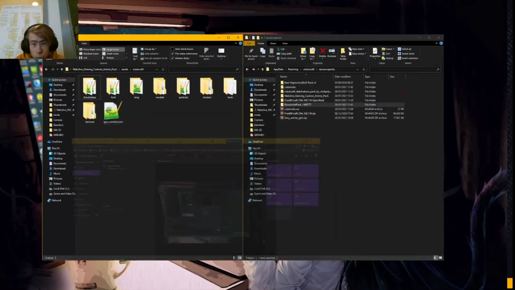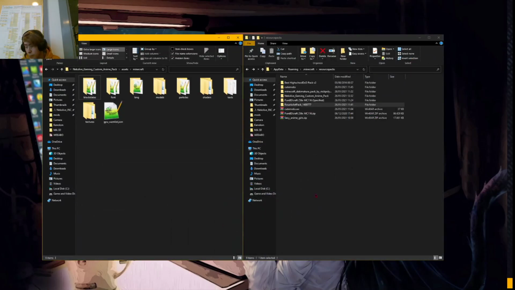Okay, so we're back, and as you probably saw in the title, we're trying our hand at creating our custom texture pack for MC.